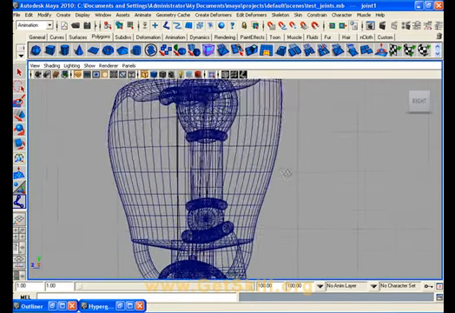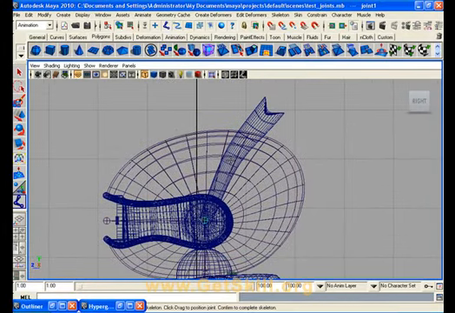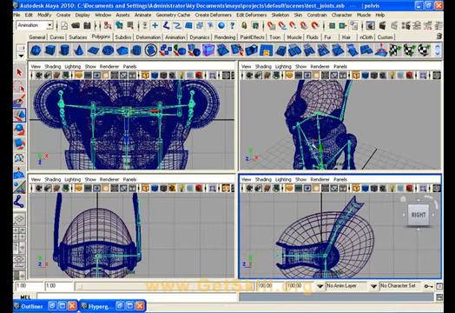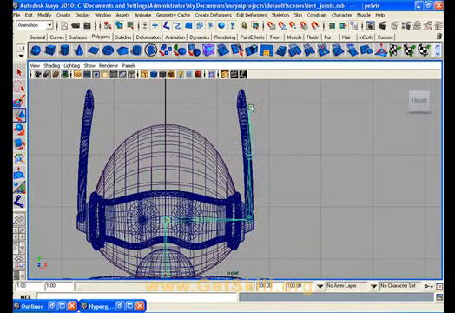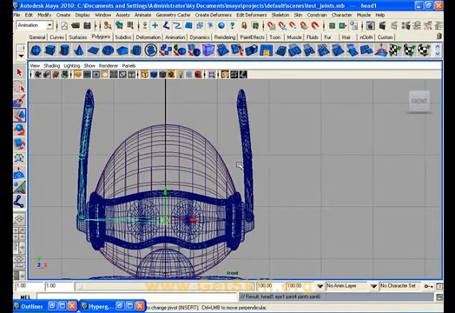Then go to the side view. And click twice in the ear object. Hit enter. Go to the front view. Move the joint in the ear. Rename them and then mirror them.